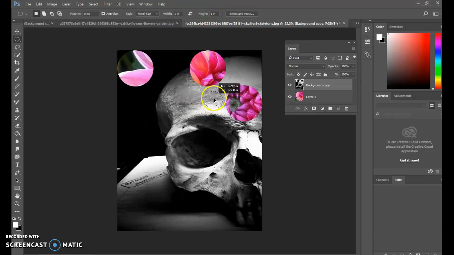I'll now click in here and start to change things. The point is you need to be creative. So give it a try, see what you can do.